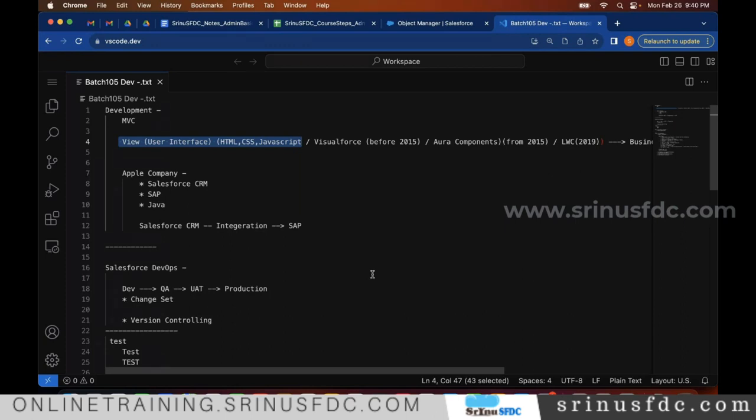Basically we use HTML, CSS, and JavaScript. But specific to Salesforce, they have different frameworks provided for UI development. One of the frameworks, Visualforce, has been there until 2015. We use it to develop web pages using Visualforce. Of course, inside that we also use a little bit of HTML, CSS, and JavaScript based on the need.